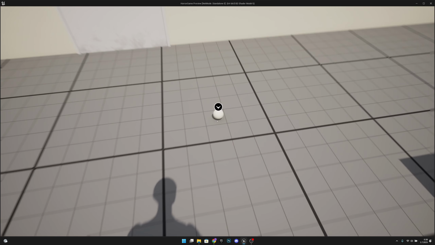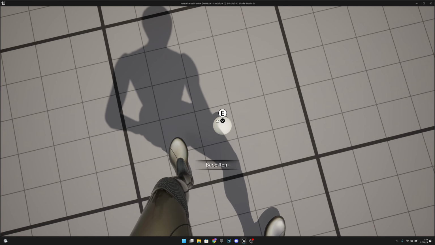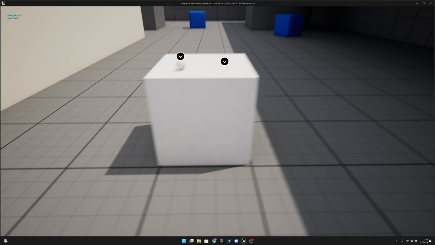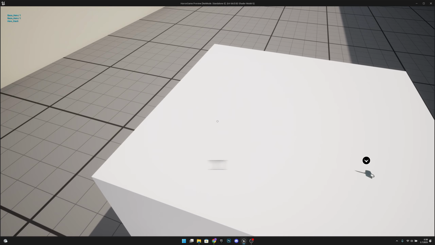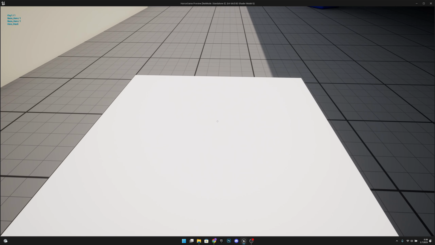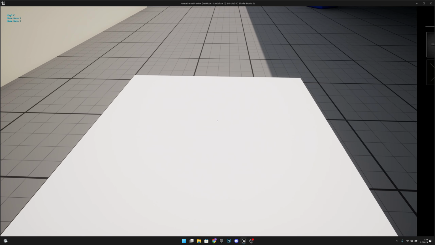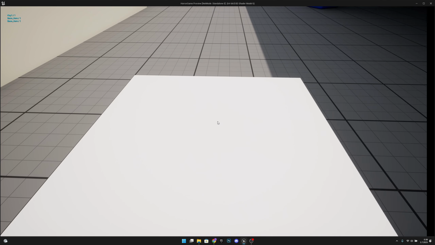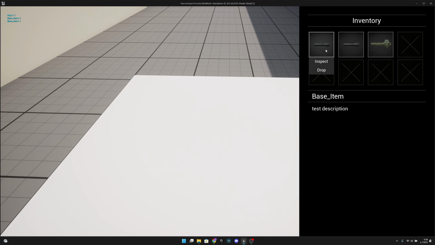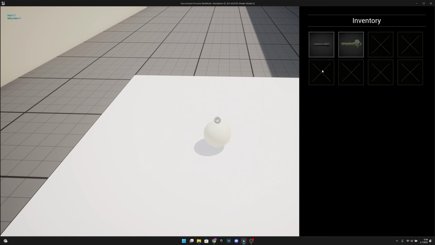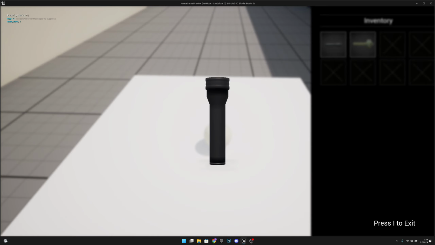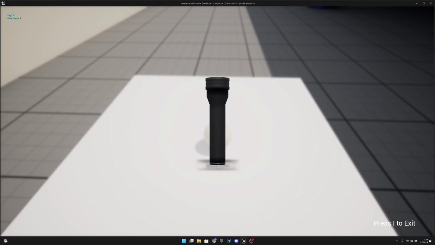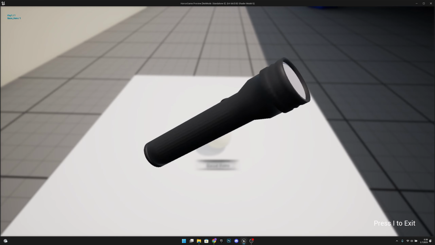Okay. Paste item. Yeah. Okay, let's open the inventory. Yeah. Let's select some item, or like right click. Yeah. Let's drop. Okay, let's inspect. Okay, my computer is lagging, but yeah.